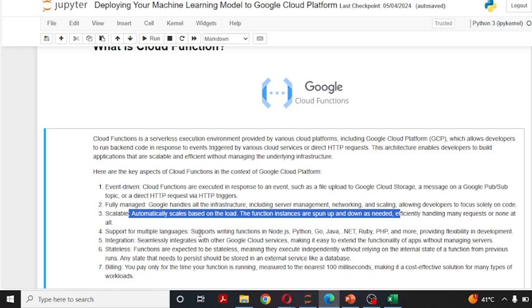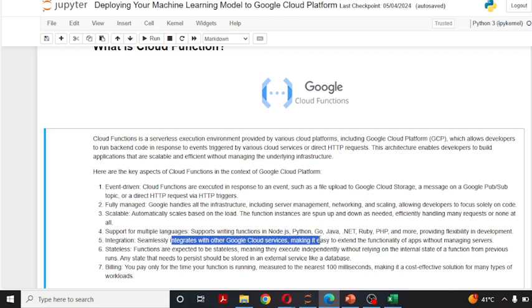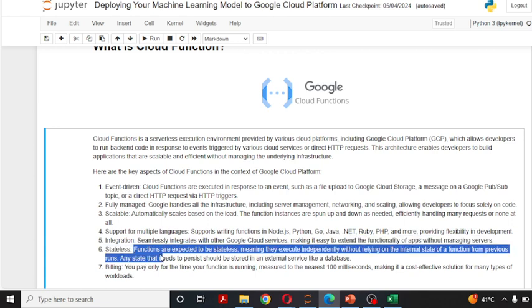Support for multiple languages: it not only supports Python, you can create your cloud function in any programming language. Integration: it seamlessly integrates with other cloud services, making it easier to extend the functionality of an app without managing servers. When we talk about integration, it simply provides you an endpoint which you can utilize in your service, and that will get your job done. Stateless: functions are expected to be stateless, meaning they execute independently without relying on the external state of a function from the previous run. Any state that needs to persist should be stored in external sources like databases.